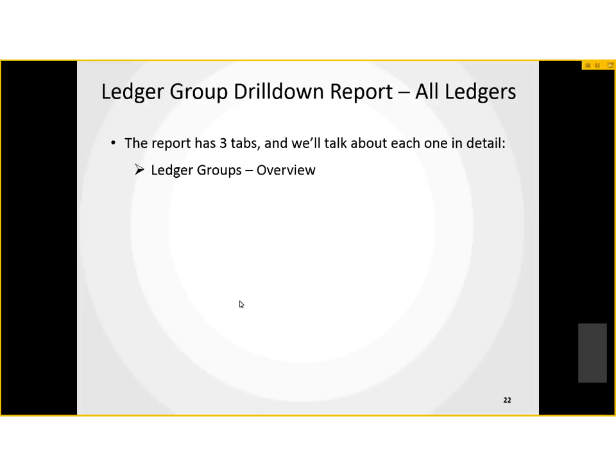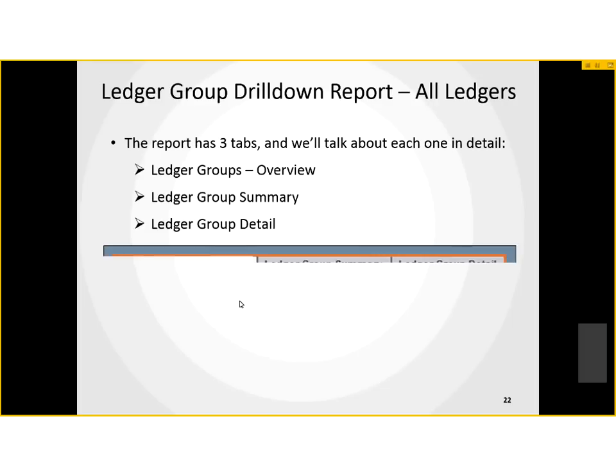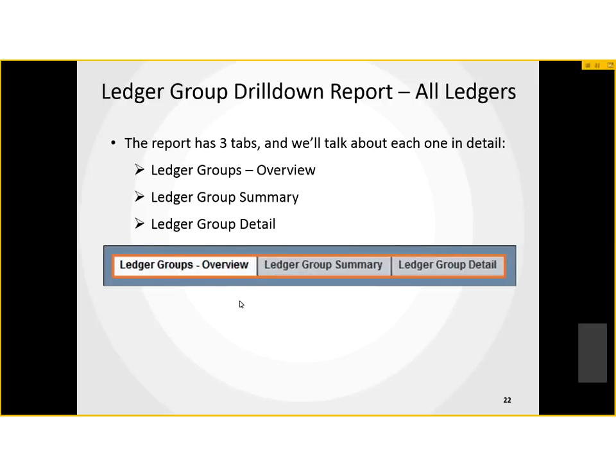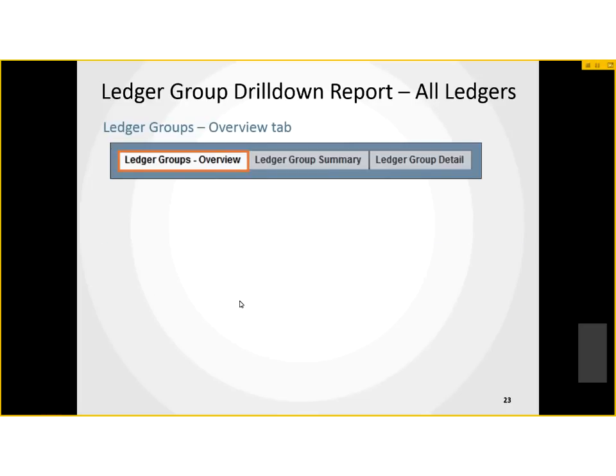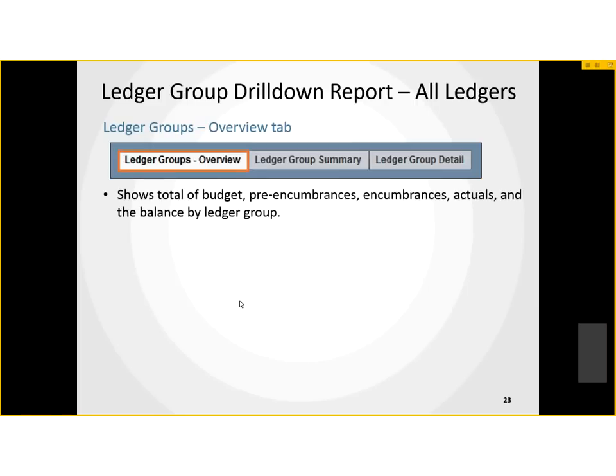The report has 3 tabs, and let's talk about each one. The first is the Ledger Group's Overview tab. The Ledger Group Summary tab is second, and then finally the Ledger Group Detail tab. And this is what they look like as you're going across the screen. It's important to notice that on these SAS reports, you often have more than just one report. So there's the information, the page you land on, but very often there are different ways to view that information embedded in the report, which is the case here. So let's look at the first tab, the Ledger Group's Overview tab.